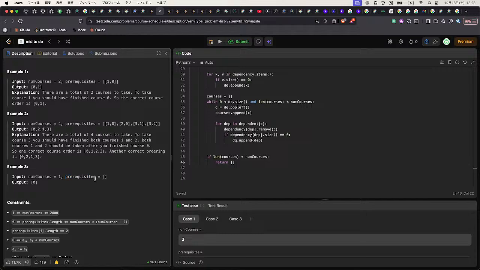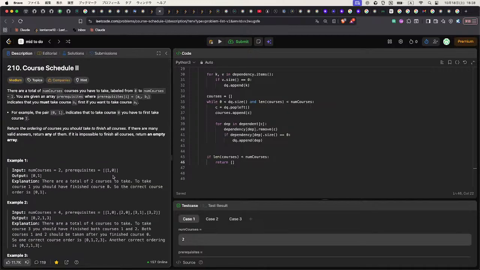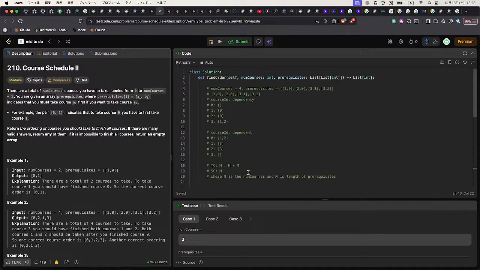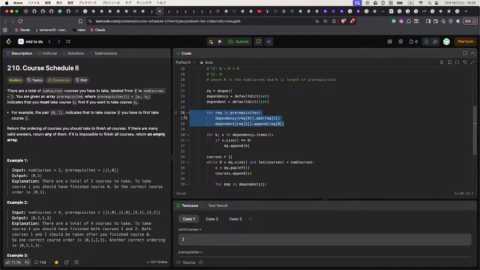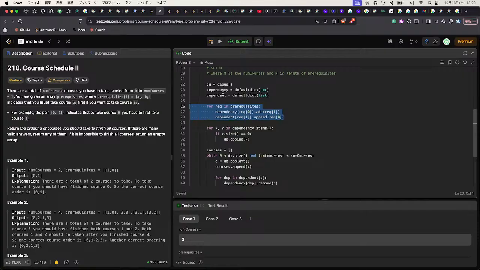Oh, there is no requisites. I see. Maybe if there is no requisites, we cannot any dependency and dependent. So the problem is initialization of available courses.